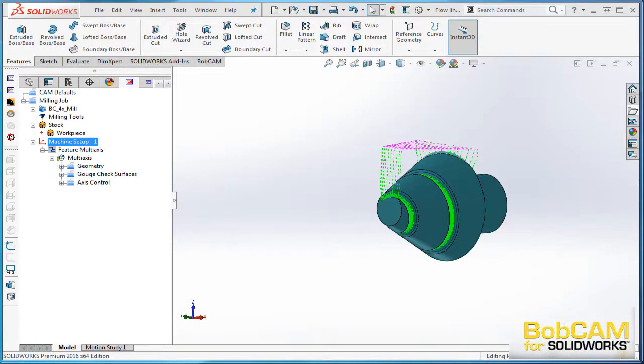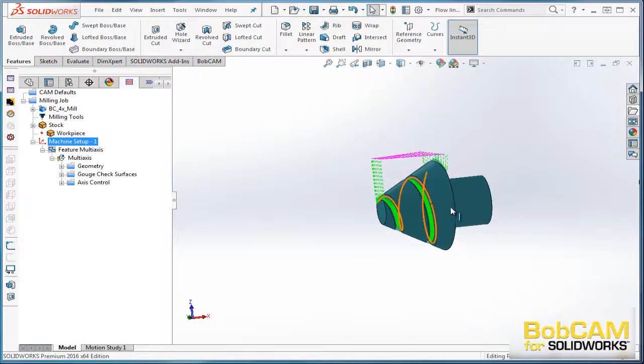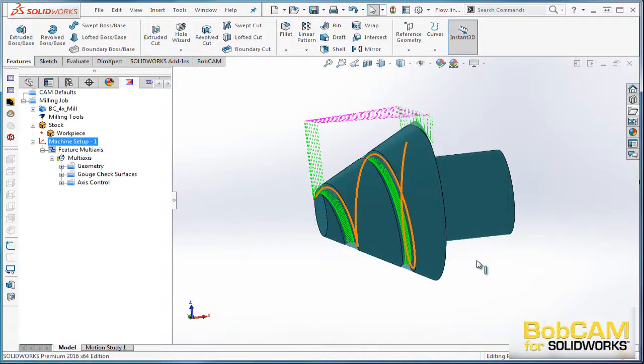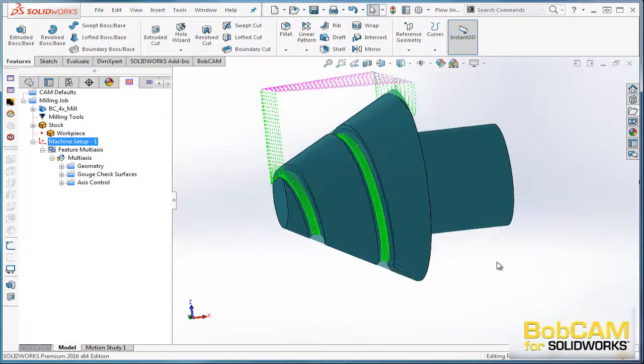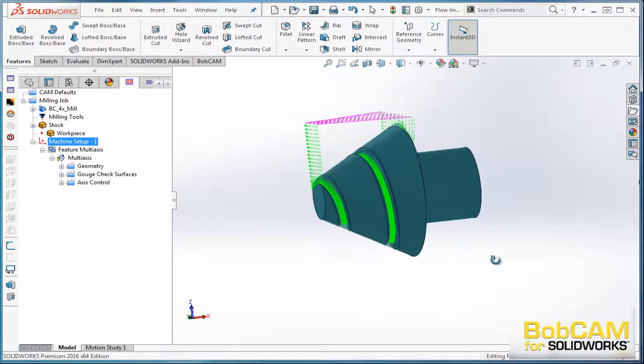So today I wanted to talk about the BobCAM V5. We have a new surface-based strategy called Flowline. This is a very powerful and easy-to-use surface-based strategy that allows you to machine parts in both 3 and 4 axis. Okay, this is the example part that I have started with here, and you can see I have this helical groove going along this conical surface.